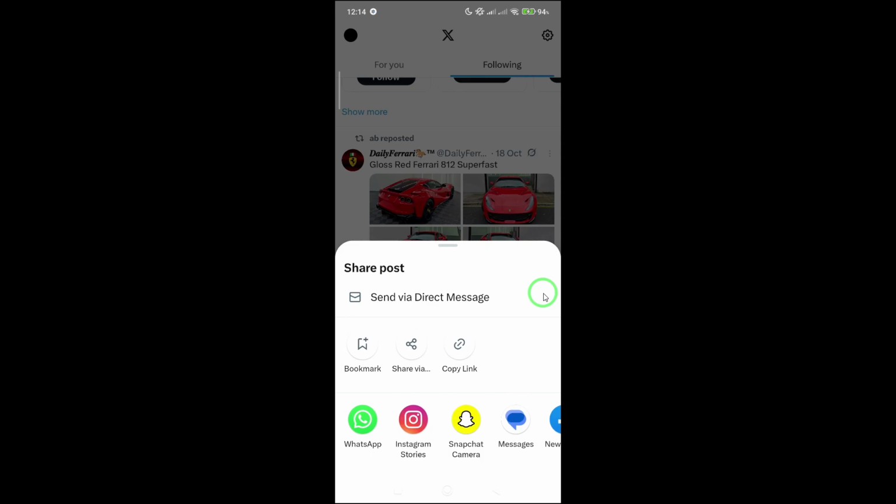A small menu will pop up with several sharing options. From here, select Send via direct message. This is the option that lets you privately share the post with someone instead of reposting it publicly to your followers. After you tap that, X will show your list of contacts and recent conversations.